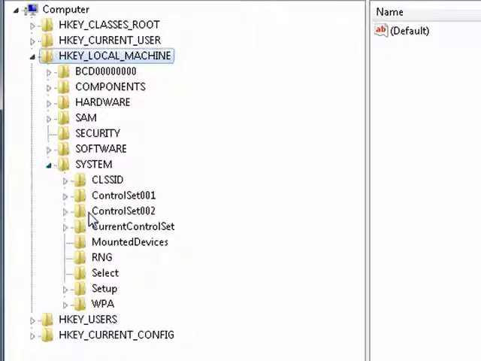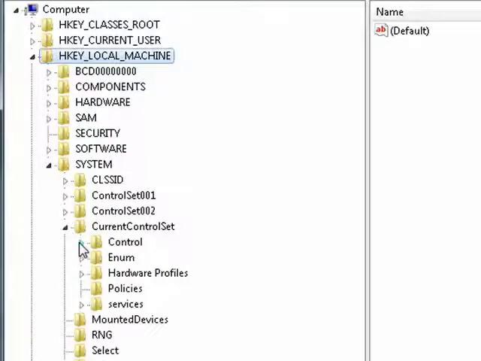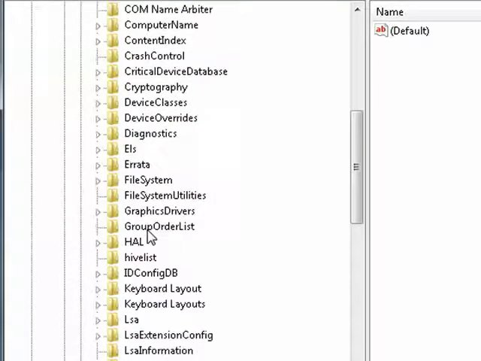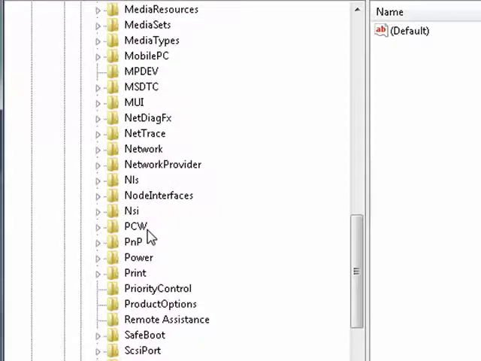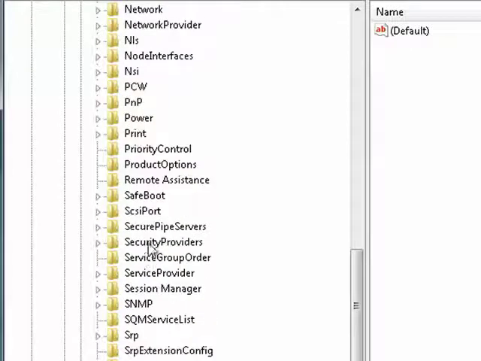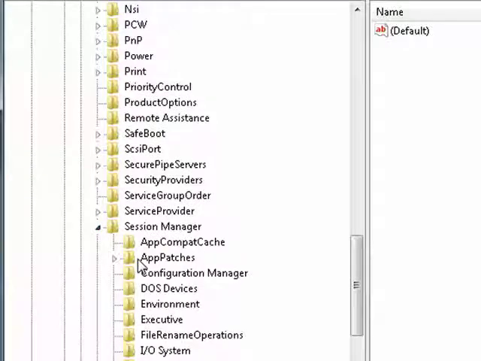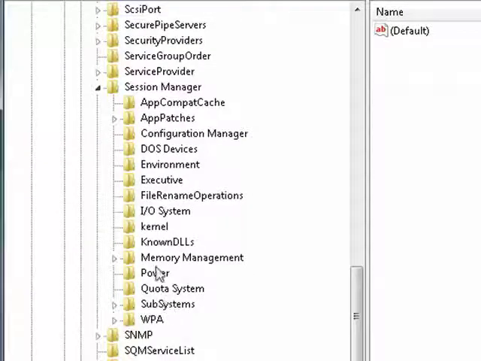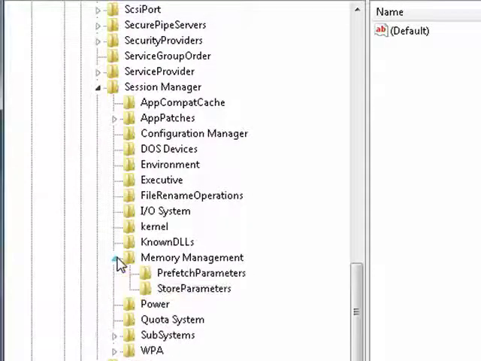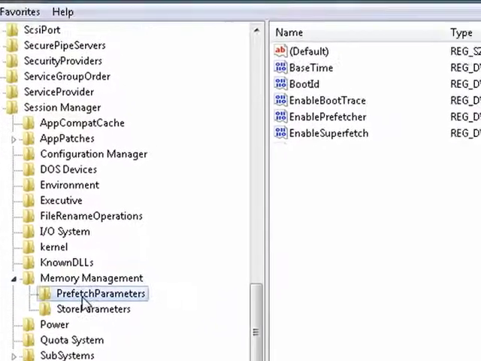We're going to go to Current Control Set. We're going to go to Control. Now we're going to scroll down to Session Manager, and you've probably realized that all of this is alphabetical, so it makes it easy to find things. You want to go down to Memory Management, and then you want to go to Prefetch Parameters.